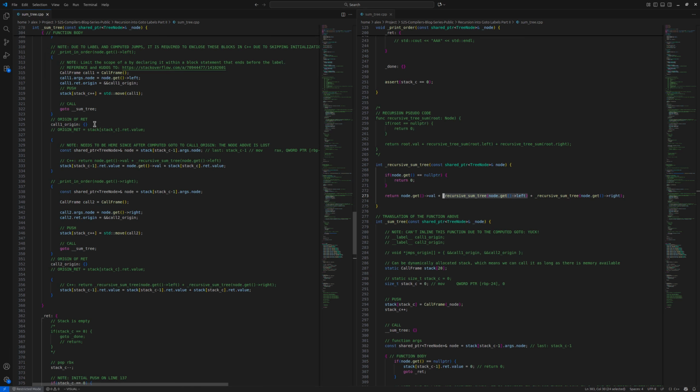So that would be the return value of the origin. And because the last element of the stack represents the current call frame, we are going to use stack C-1, which is the last element of the stack, for us to be back to the current function body here.